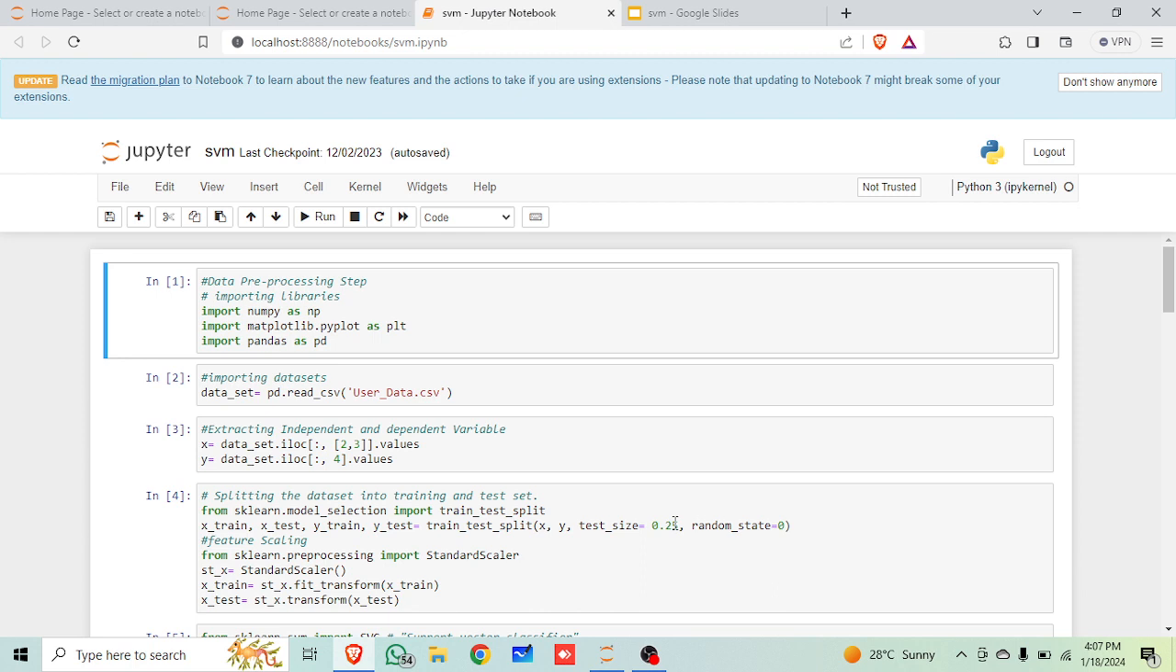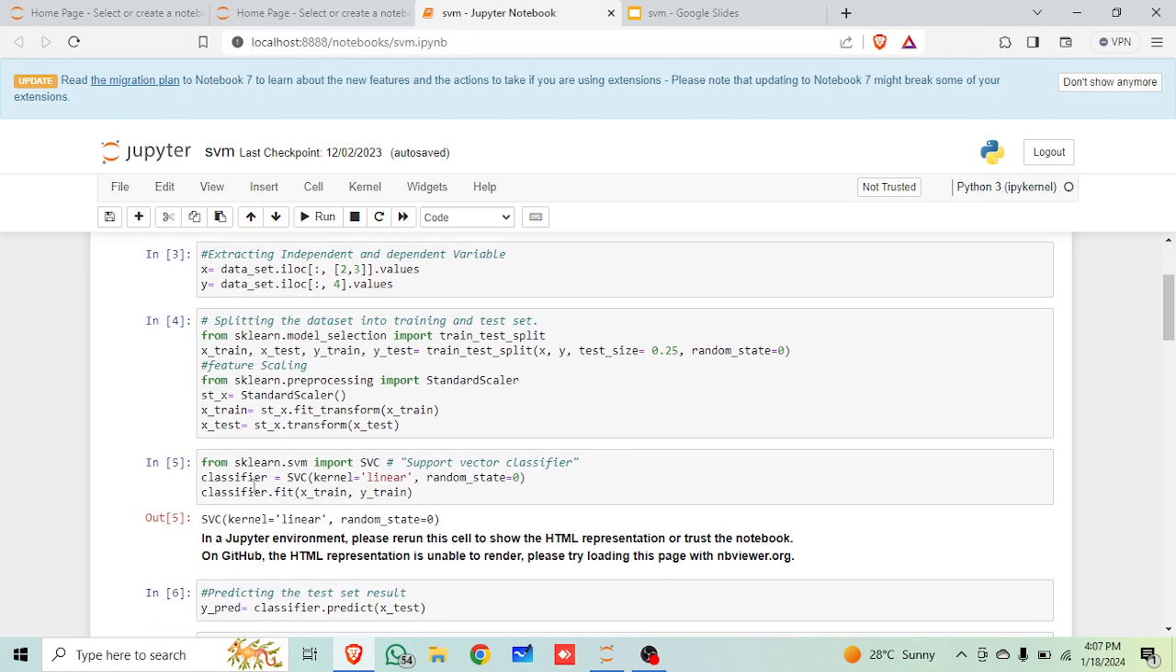Then the feature scaling. From sklearn.preprocessing import StandardScaler, and we assign the StandardScaler to st_x. So x_train is equal to st_x.fit_transform(x_train), just as we did previously. Then for the classifier we use SVC, from sklearn.svm import SVC, the support vector classifier. We use kernel equal to linear and random_state equal to 0, assign it to classifier, and call classifier.fit(x_train, y_train). So now we make a model using the training data, x_train and y_train.